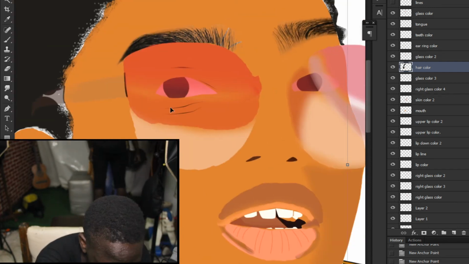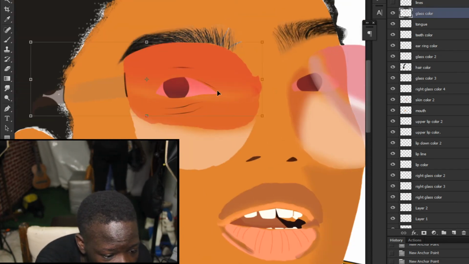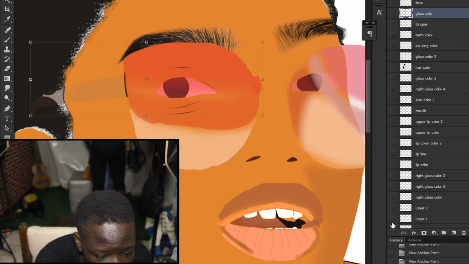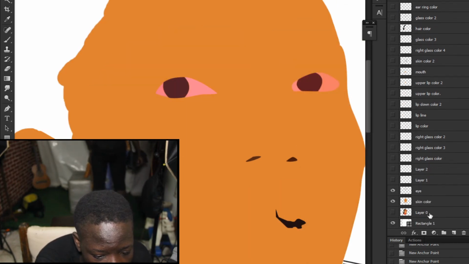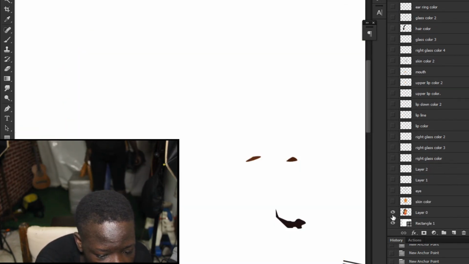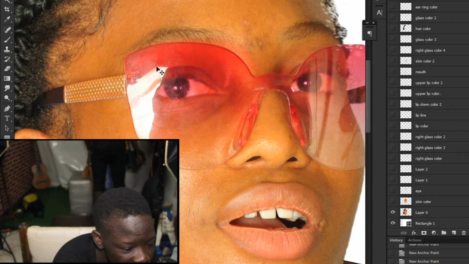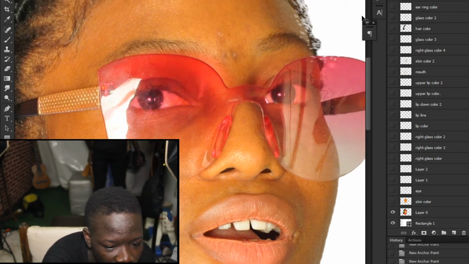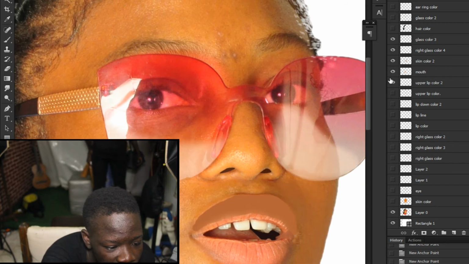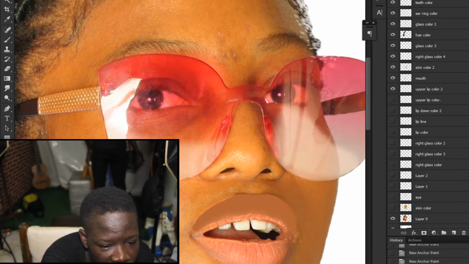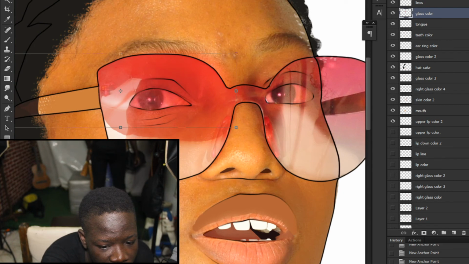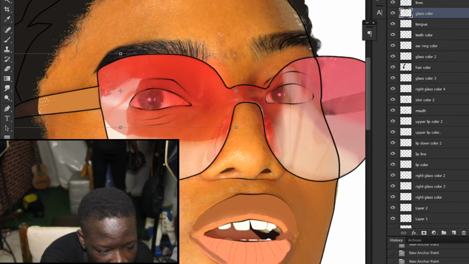So I made each color of the glasses. Let me show you. Can you see this color? These glasses have like three colors. We have red, we have a touch of crystal, kind of pink. So that's why I made about three colors for the glasses. Nice.